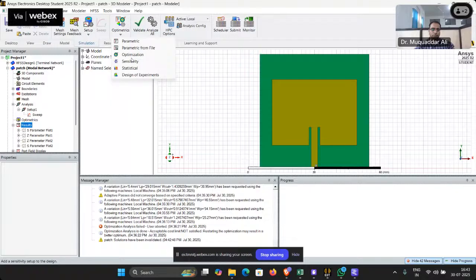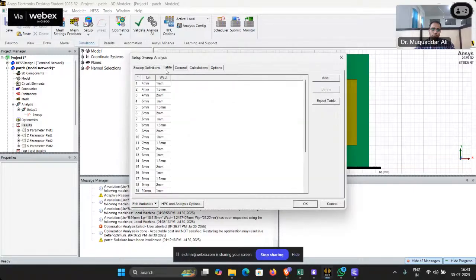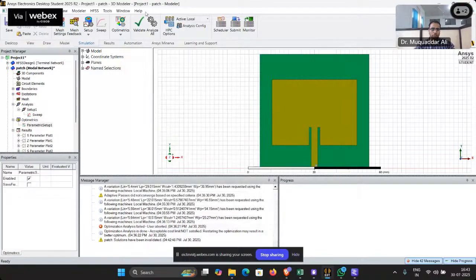Now set up a parametric variation, and in parametric variation I am varying L from 4 to 12 in steps of 1, and I am varying W continuously from 1 mm to 2 mm in steps of 0.5 mm. Now if we go to table, we see there are 27 variations. Click OK, then click on analyze all.